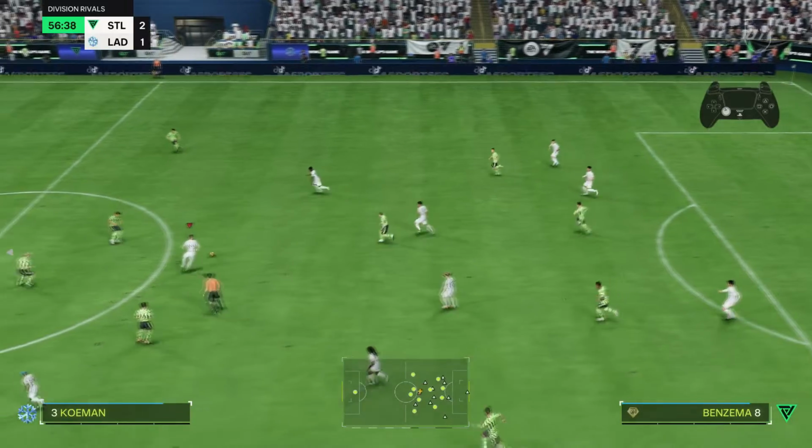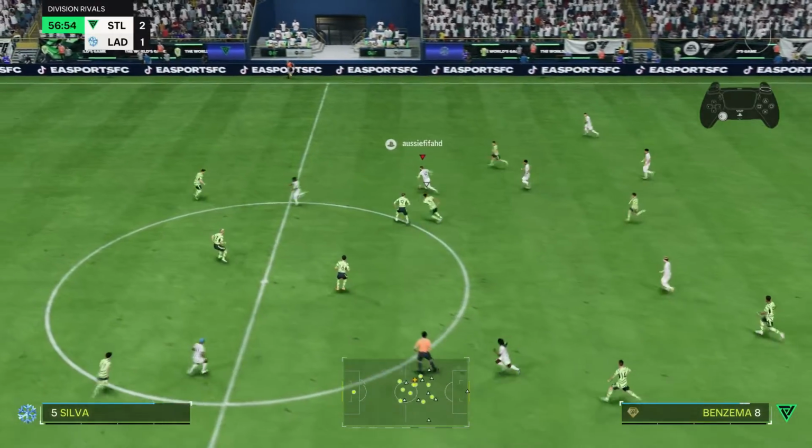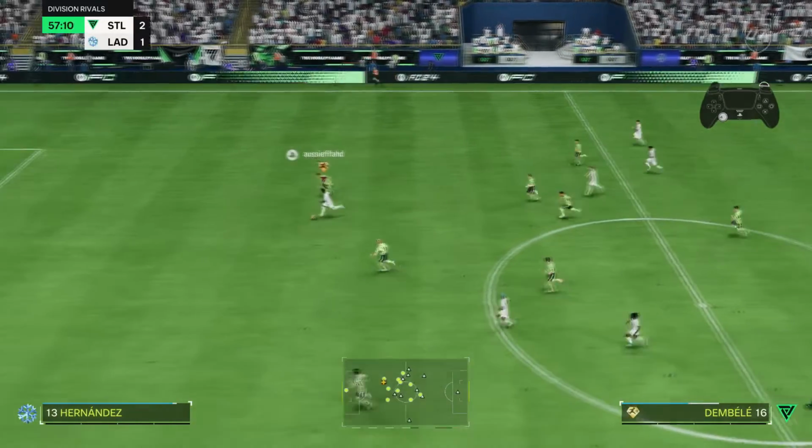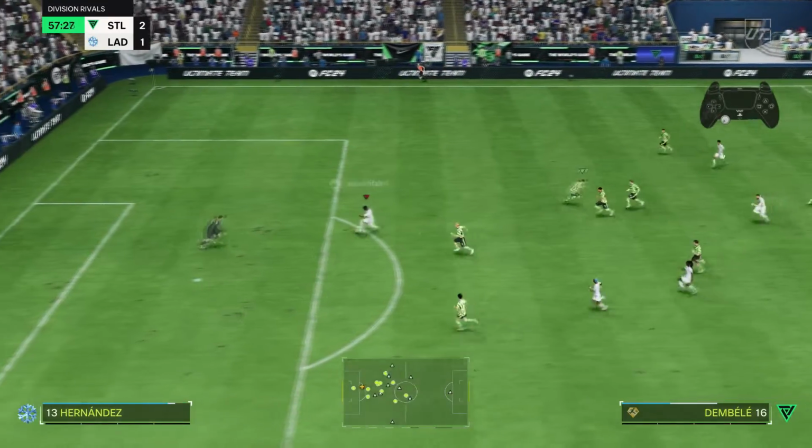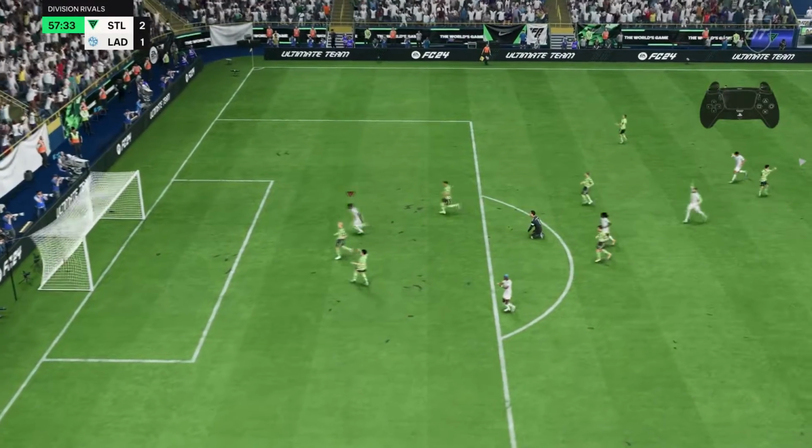And that is an issue. If you do sit back too far this year, they'll find it very easy to exploit gaps and spaces in the 18-yard box. And the offside trap basically allows us to avoid this.